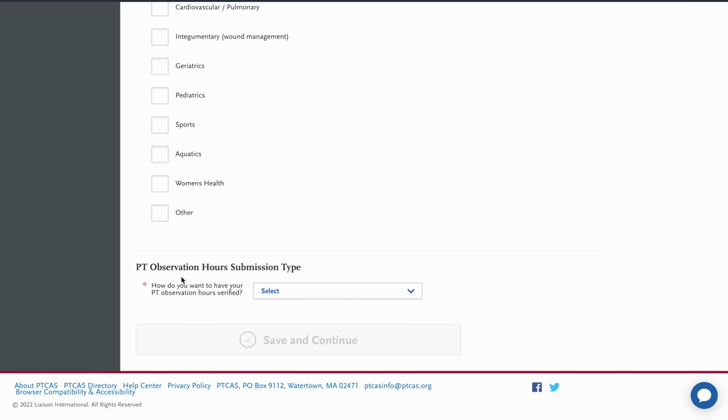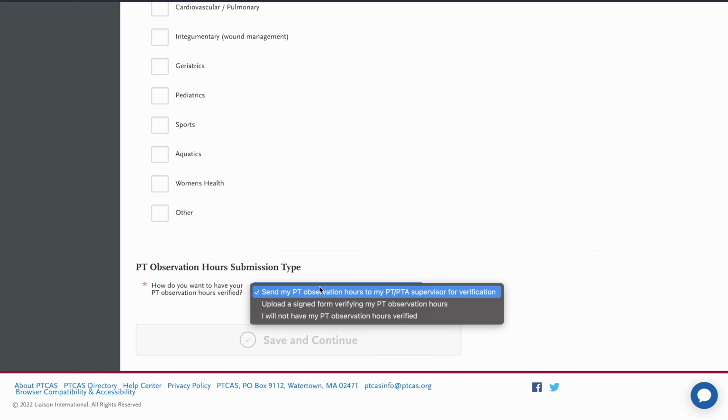Now, this is an important area right here. So PT observation hours submission type. I would highly, highly recommend that you only do the first two options right here. I would not recommend that you do not have your PT observation hours verified. This just does not look good in general. We want to make sure that you have hours verified by a licensed professional who is able to say, yes, this individual is at this facility doing physical therapy observation hours.